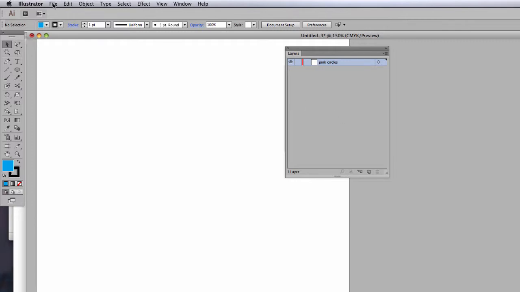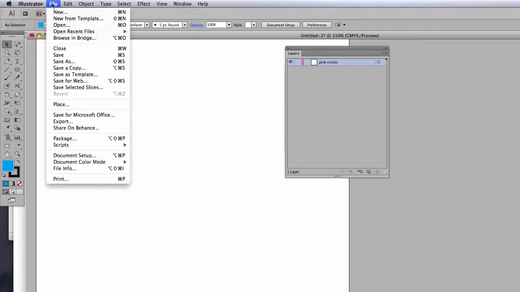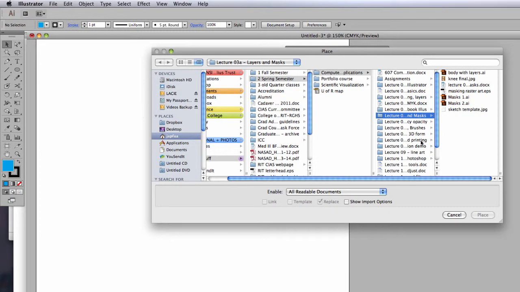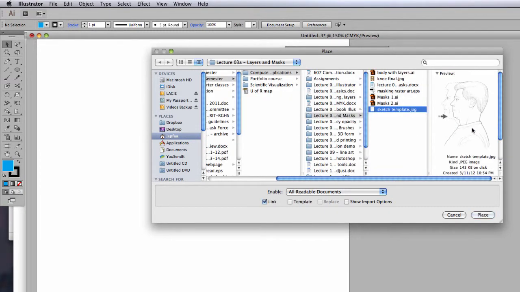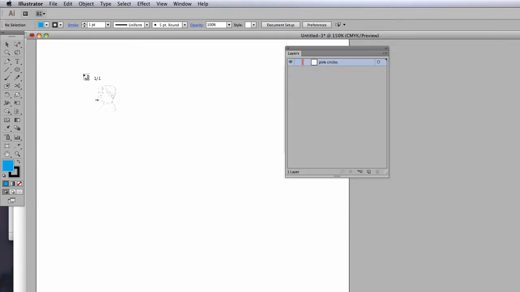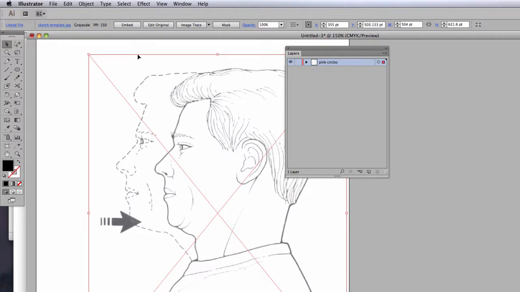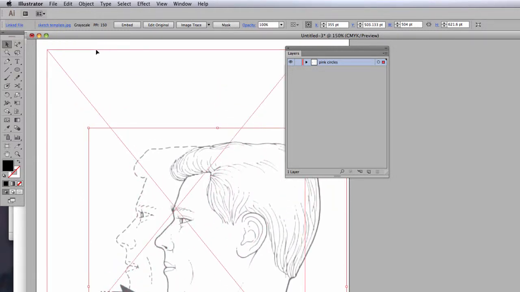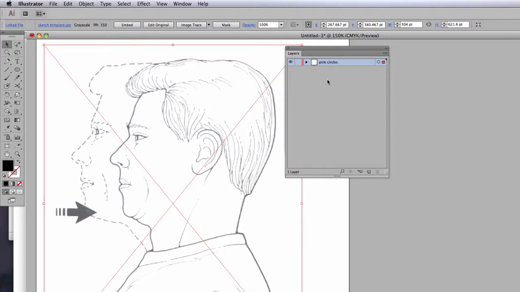So let me show you how that works. I already have a sketch that I've scanned in. I'm going to go to the File menu, and about halfway down there's a command called Place. I've already got the right folder open. I have something here called Sketch Template. I'm going to click Place, and now what you see is a little thumbnail that I can position anywhere on screen that I want. And when I click, it places that sketch onto the currently active layer.